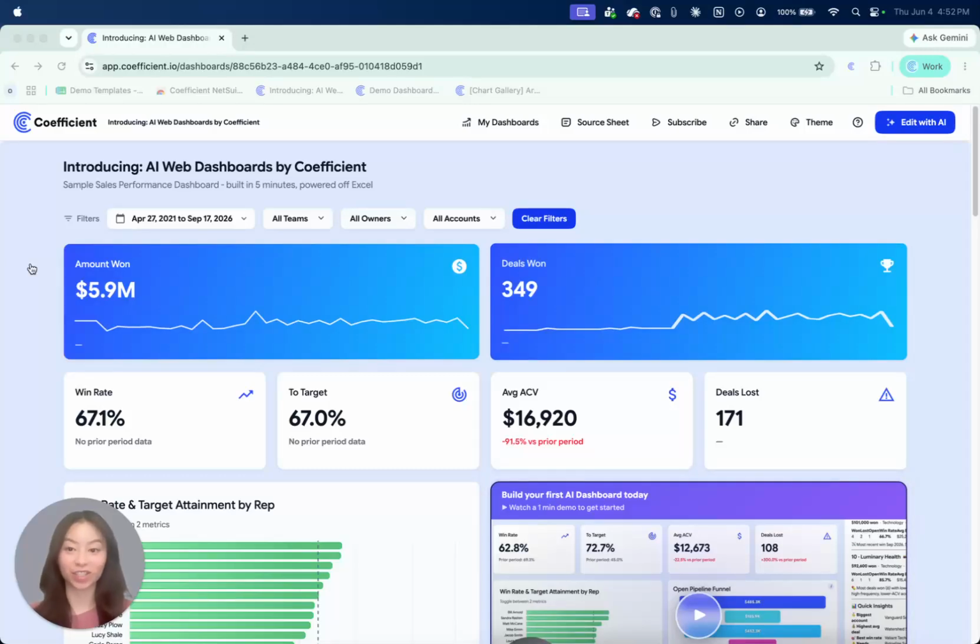I'm so excited to introduce you to our Coefficient AI web dashboards, now available for Excel. Anyone can build BI quality, interactive, dynamic dashboards using simple AI prompts. And once you have an output like this, you can easily edit it.